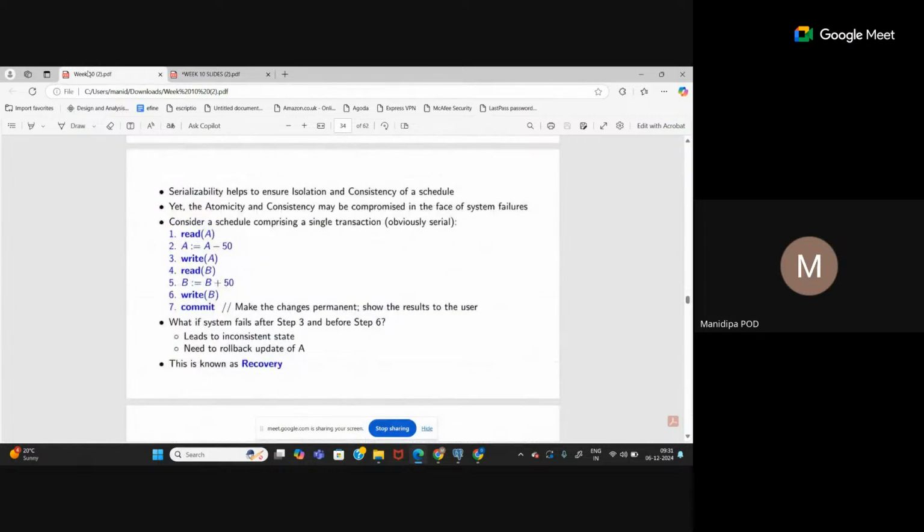So what is recovery? Serializability helps to ensure isolation and consistency of a schedule. Isolation means transactions are occurring independently. Consistency means whatever changes we are making don't leave the database in an inconsistent state. Yet atomicity and consistency may be compromised in the face of system failures.